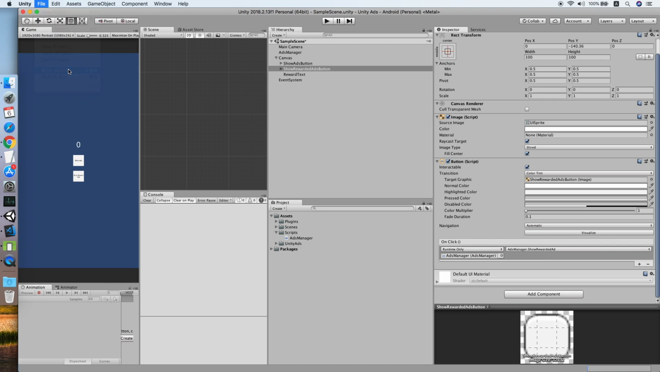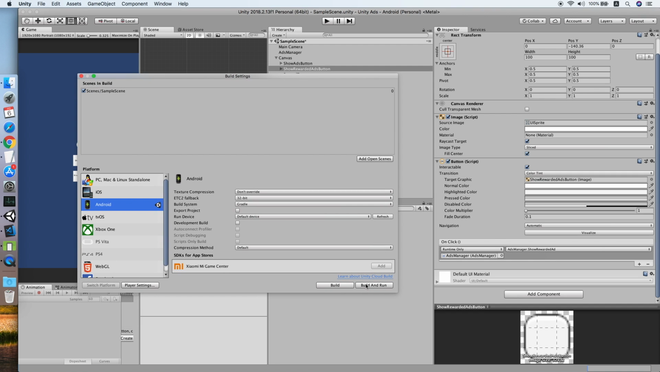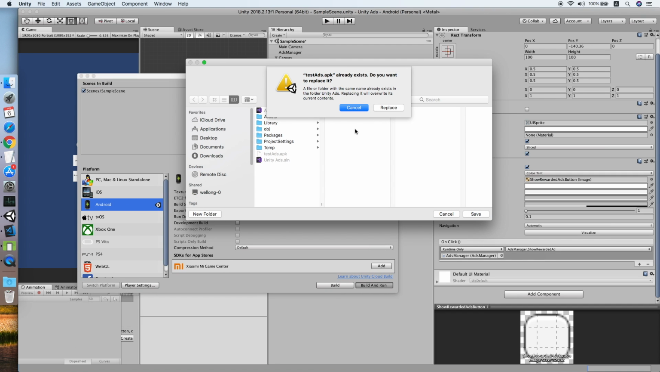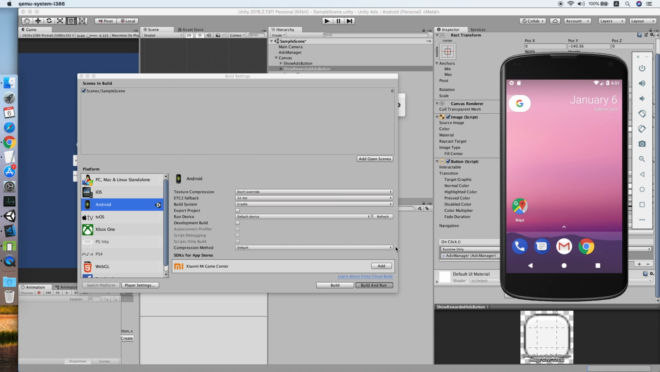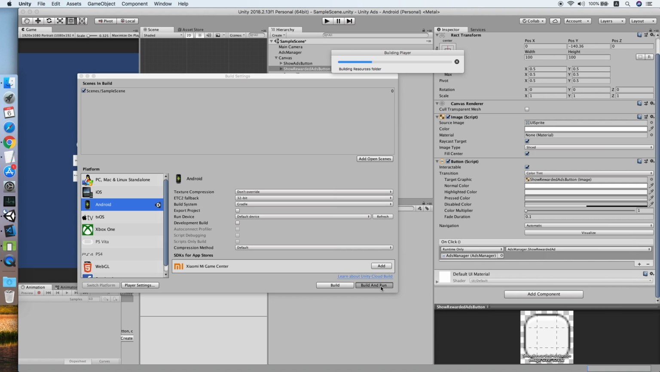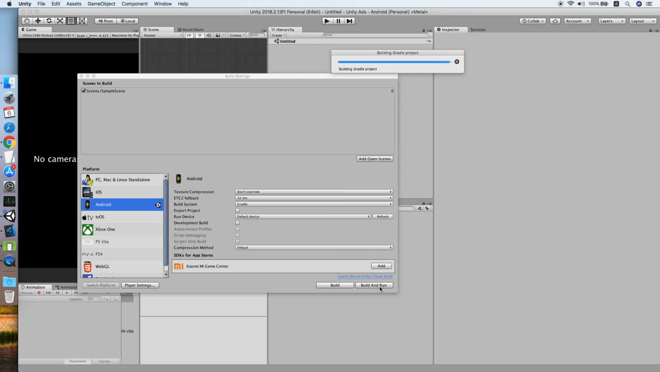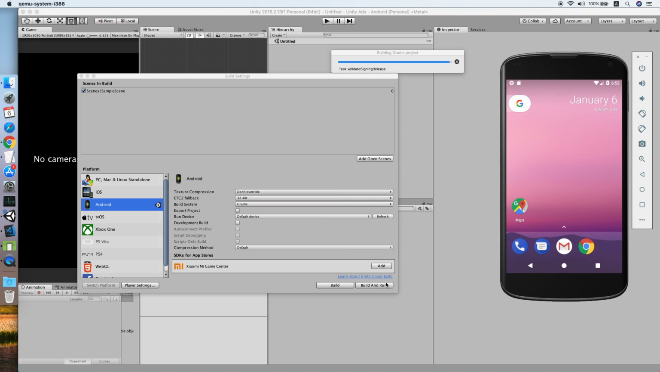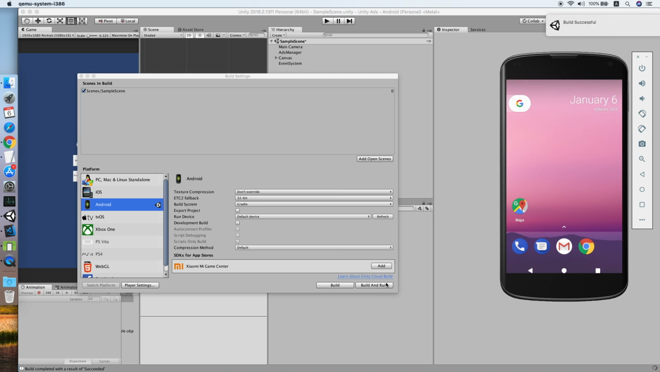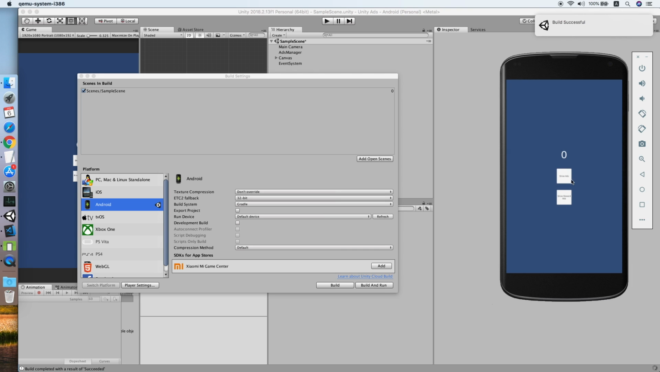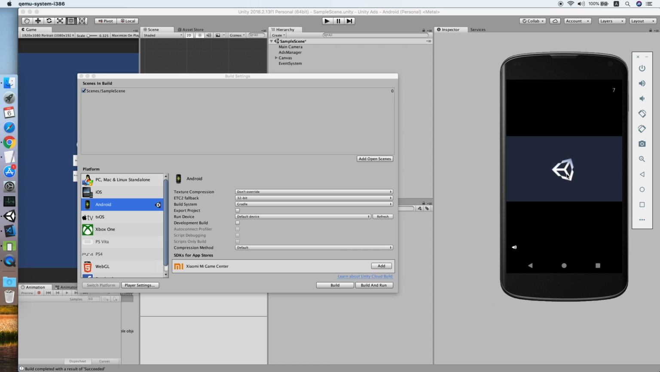Build settings. Make sure your platform is Android and build and run. Okay, replace. This will take a little while, but should be in less than a minute. Okay, now the build is successful. So let's try the show ads. Try again. Yes, the ads are showing.